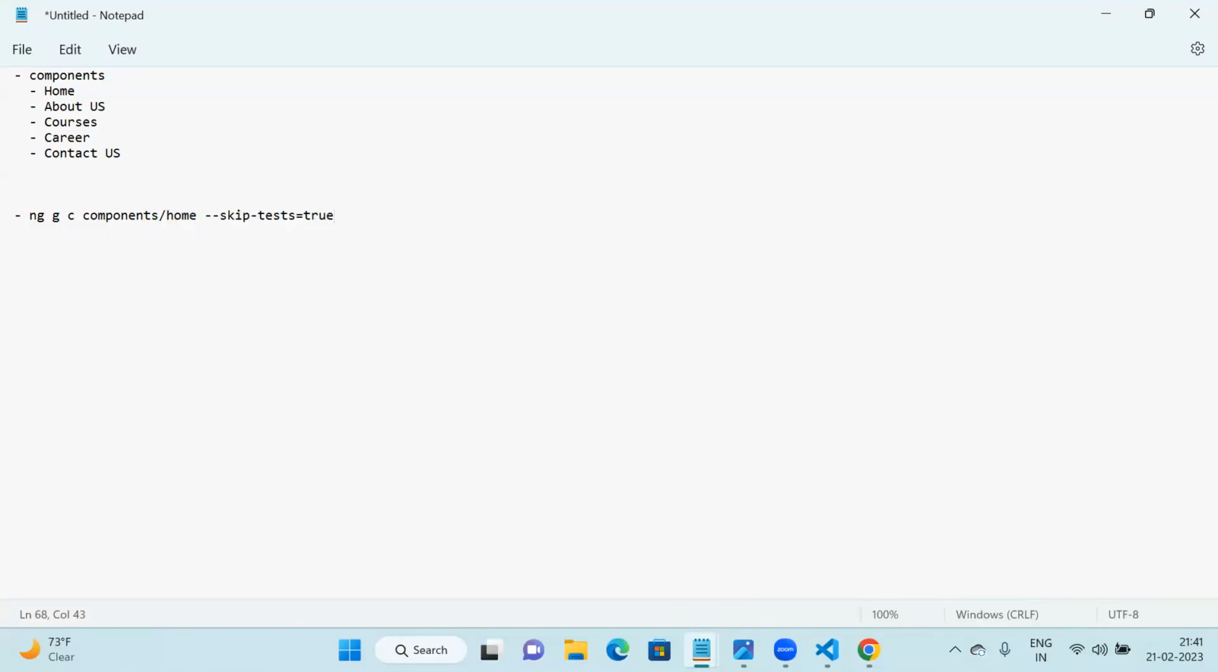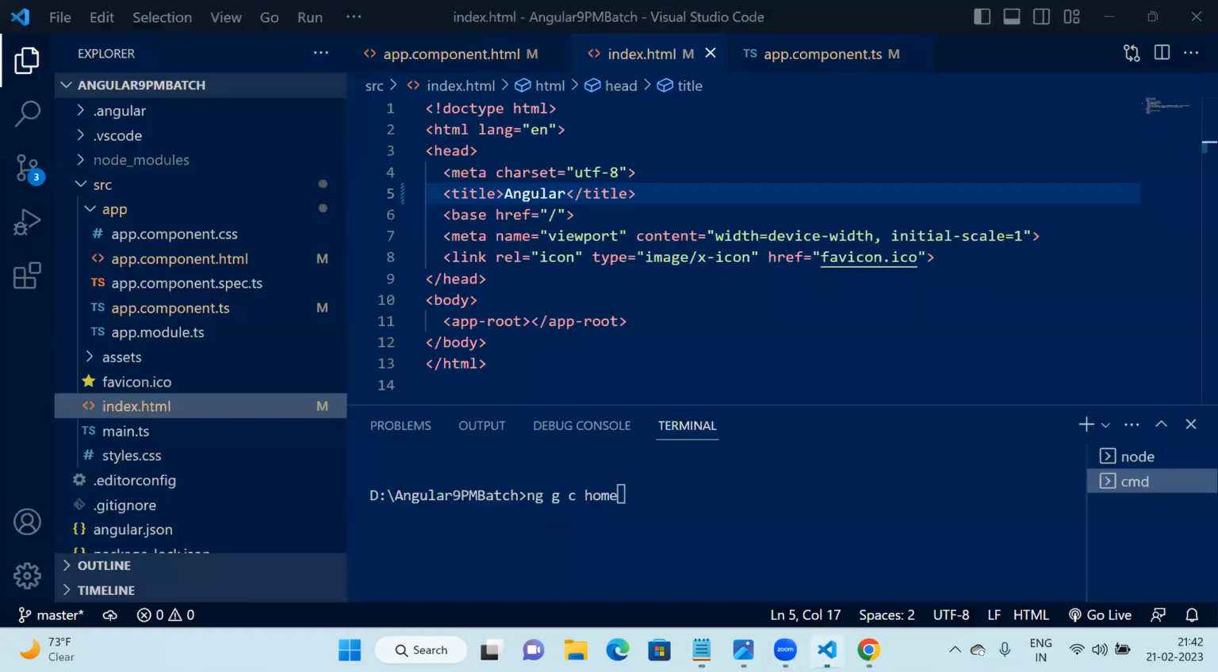Now if you want to check, before creating all the files, what files it is going to create, we have a command for that also. For that we have the command ng g c components/home and hyphen hyphen dry-run. This dry-run flag will just show what files are getting created. So let's first see with this command.